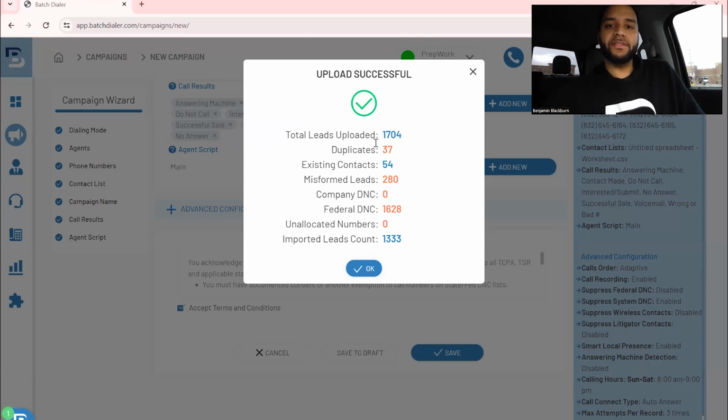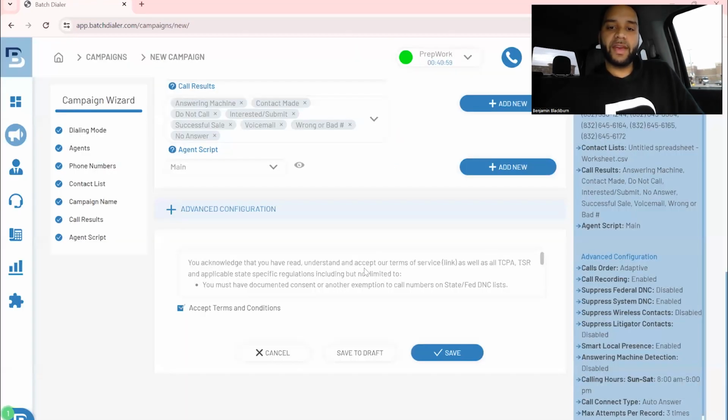Okay, upload successful. So these are the total leads, total duplicates, existing contacts, misformed leads. Honestly, guys, I do not even know what that means. I'm going to find out. Look how many federal DNCs there are. That's why you always want to scrub. Some of those could be litigators, people who try to sue you on purpose. So let's press OK, and we should be good to go.